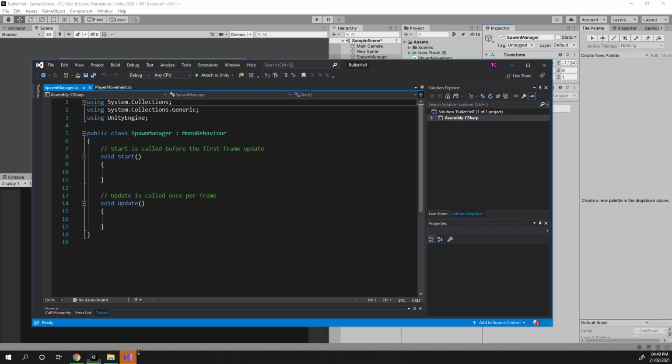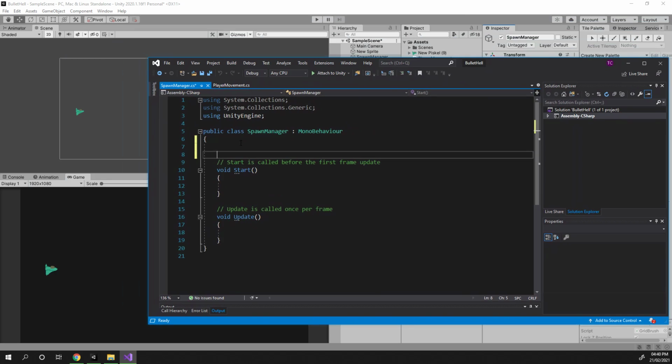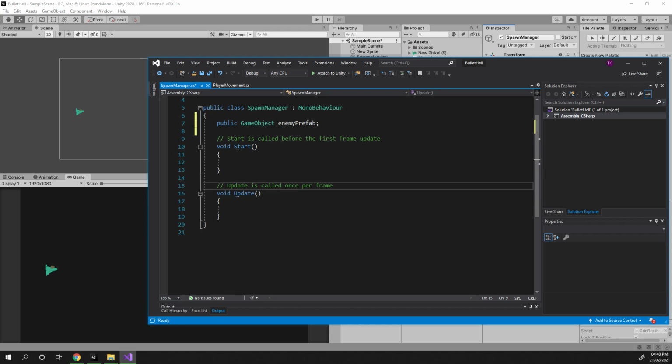So the spawn manager is going to spawn something in every so often on the right-hand side of the screen. In this case, we need to create a game object, which is going to be a reference to the thing we're going to spawn in, which will be something like, let's start with a simple enemy prefab. So the enemy prefab is going to spawn in. When is it going to spawn it in? Well, we don't want it to spawn it in every single frame. We only want it to spawn it in with intervals.